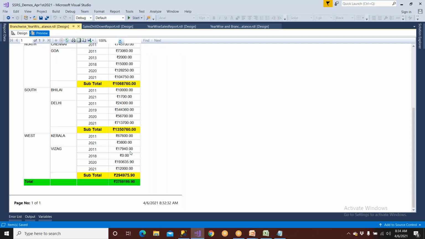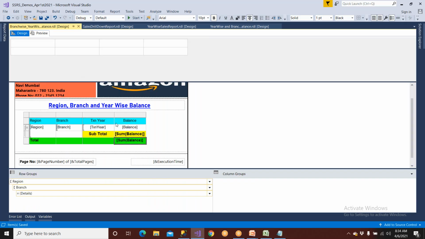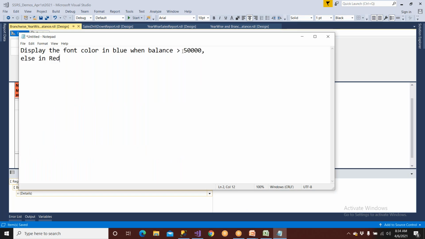So for that purpose, I go to design. I'm talking about the balance, right? So this is the one I want to change the color of. For example, people who are writing an examination: if they score greater than 40, they have passed, so that will be in green color, else in red, something like this. So if you write an examination and you got 40, you're passed, so blue or green color font for that student, but else in red, which means they failed. Like that, I want to have some kind of conditional formatting for those.